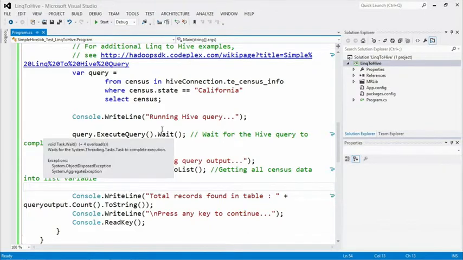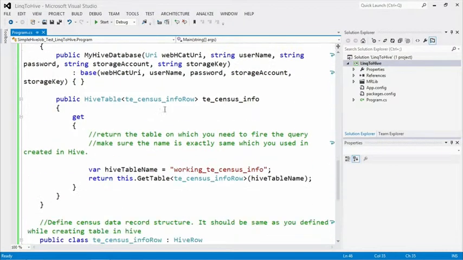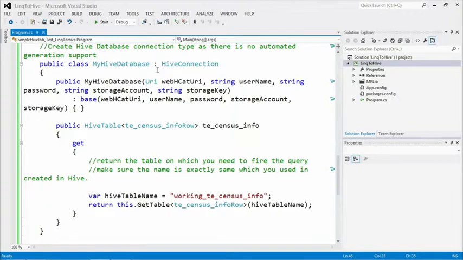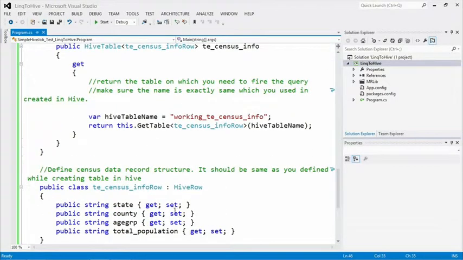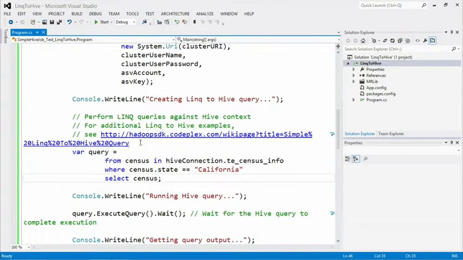So that's it for LINQ to Hive. Again, very simple constructs. What you're going to do is build these helper classes for your Hive connection and for your data records. These are well defined in the SDK, and there are plenty of great examples on the Hadoop SDK wiki page showing you those examples. So that's it. Let's turn it back to Saptak now.